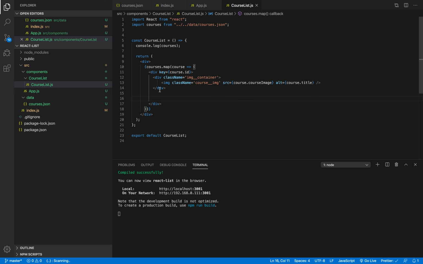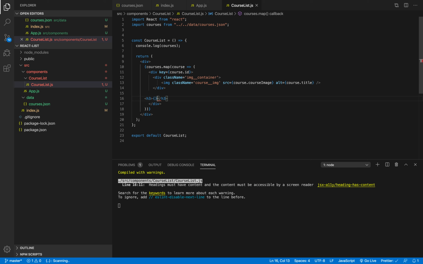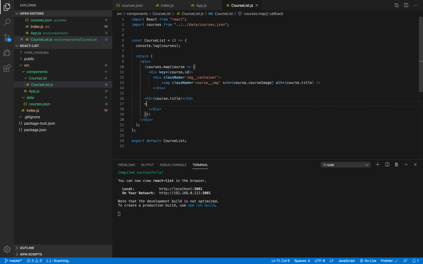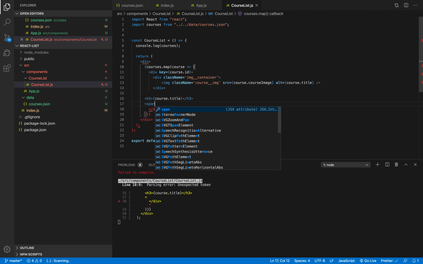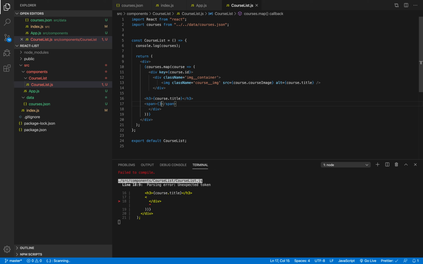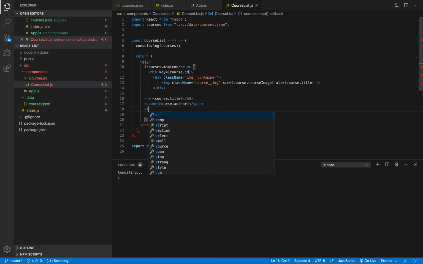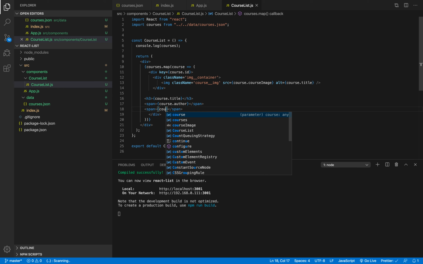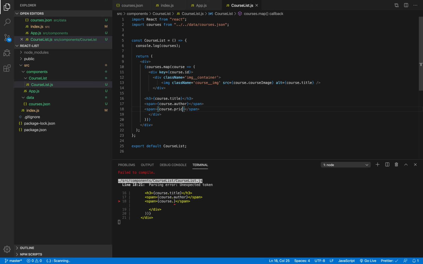And below our div right here, I'm gonna add an h3 or whatever, h3, and inside it, I am just gonna say course, which is this iterator, dot title to show the title, as well as the author. I'm gonna add a span for the author maybe. Okay, so course.author, right? And the last one will be the price span. I'm gonna also add another span, and it will be the course.price, right?